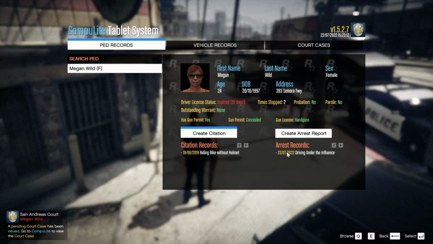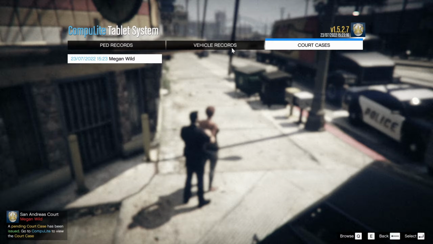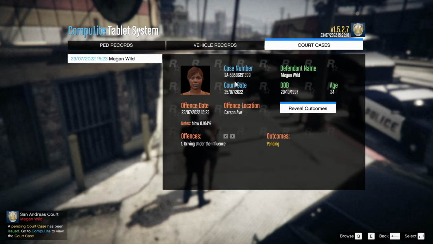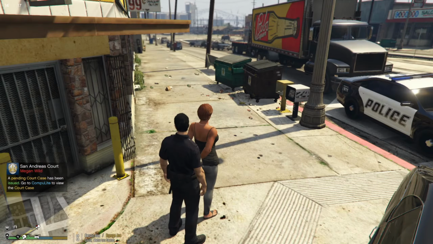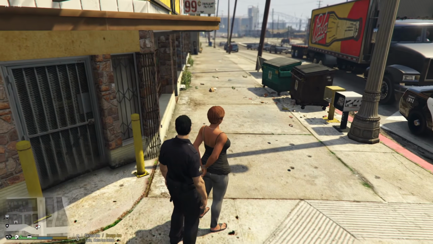And as you can see, these are now added onto her arrest records. And if we go all the way across, it'll open up a court date. And so you can see there's now a due court date for her for driving under the influence. While we're waiting for this to happen, we can now look at getting some backup.